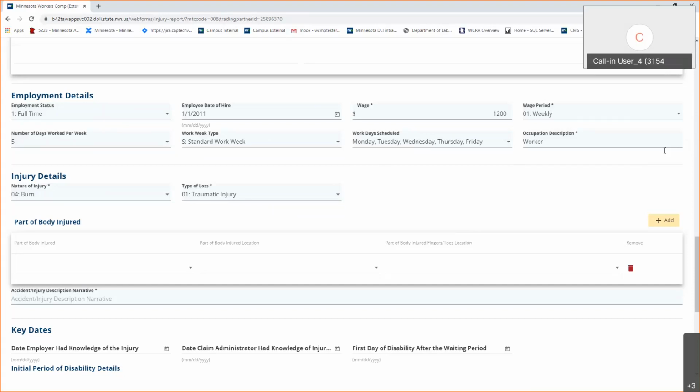Thank you, Melissa. There was one more question here too. Once we start entering employers over and over, will the system remember and auto-populate?